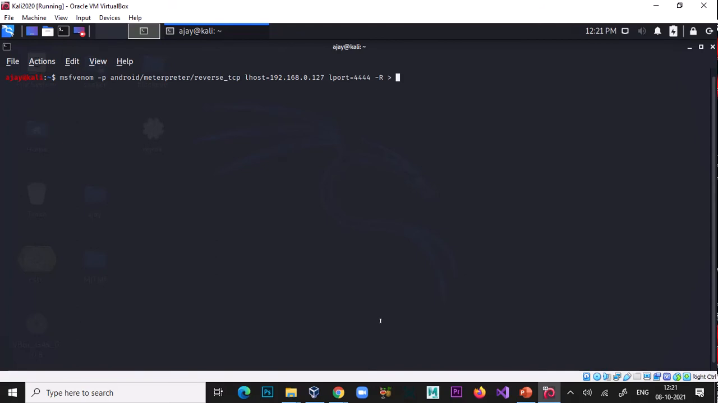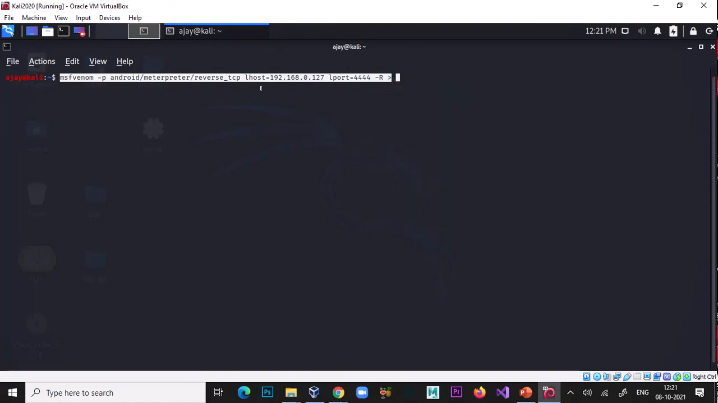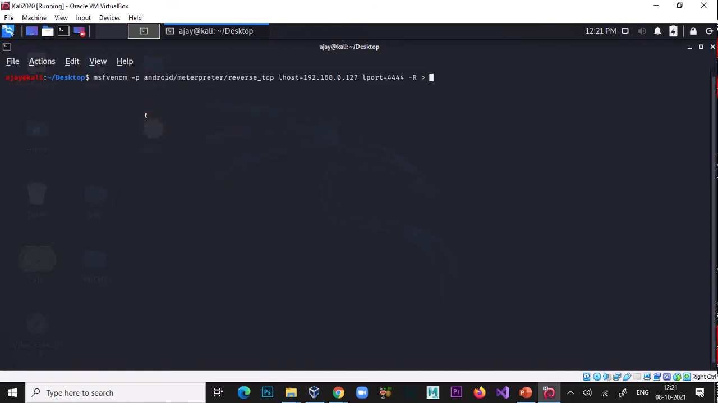Now just copy this command and paste it here. Give a name of the file, suppose test.apk.